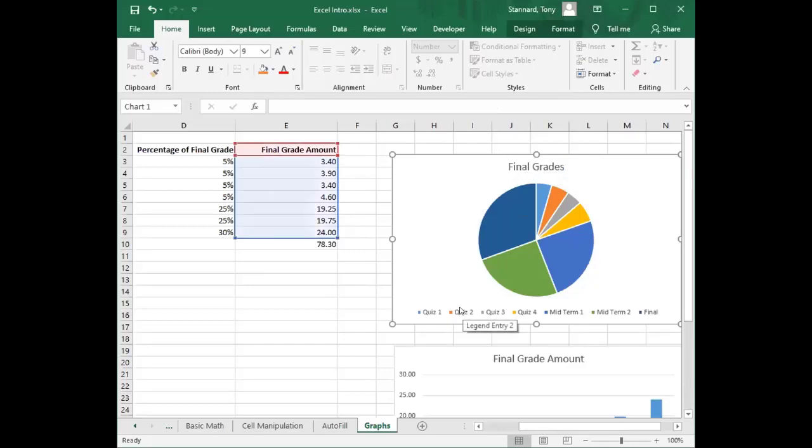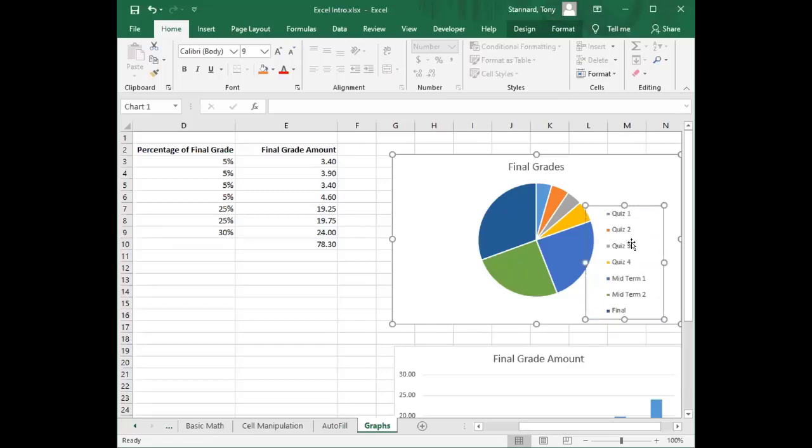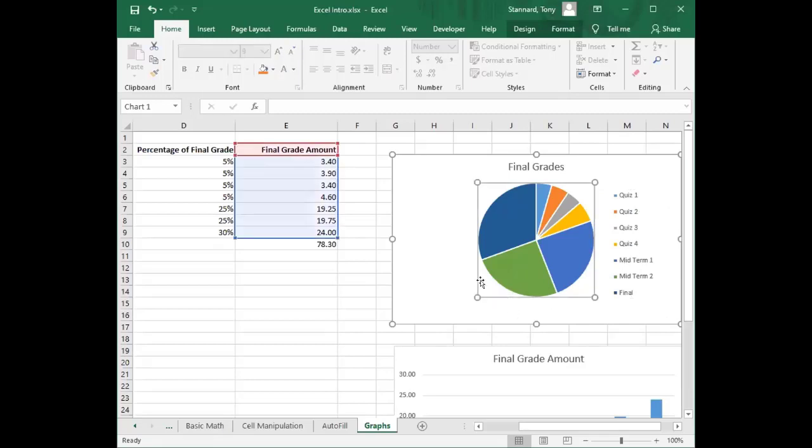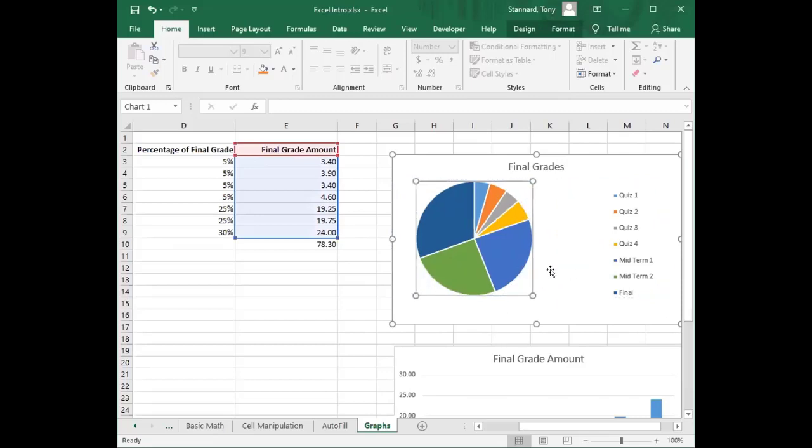If we want to put the legend, for example, on the right instead of underneath, we can click near or on the legend. We can then grab these little circles on the edge and reshape and resize. Much like a cell, if I move my mouse to the edge, I can actually move it around. If I click near the graph itself, I can grab the square and move that over.